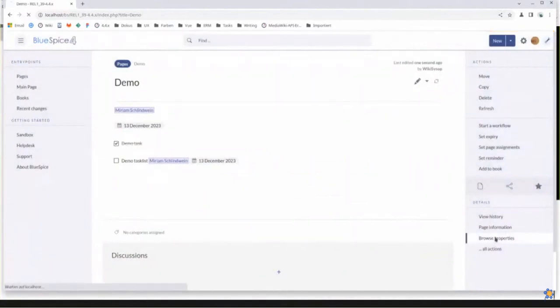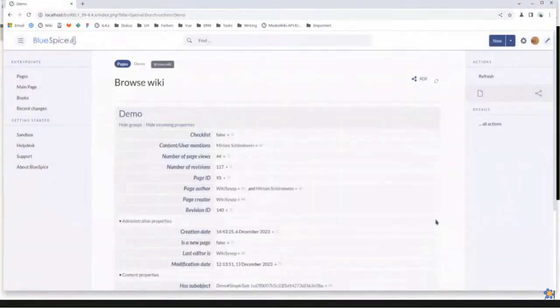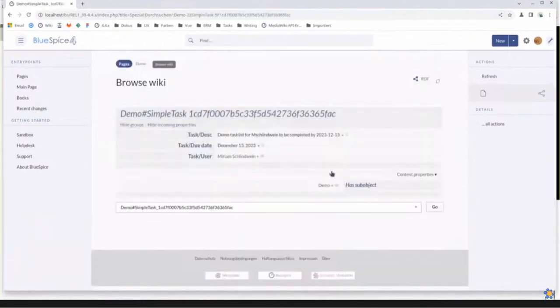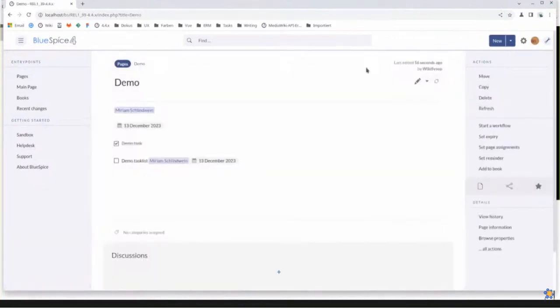If you now go to the properties, you will see also the user mentions. And here we have the object of the task with the description, the due date, and the user mention. What I want to demonstrate now is the task report, which comes also with a simple task extension.